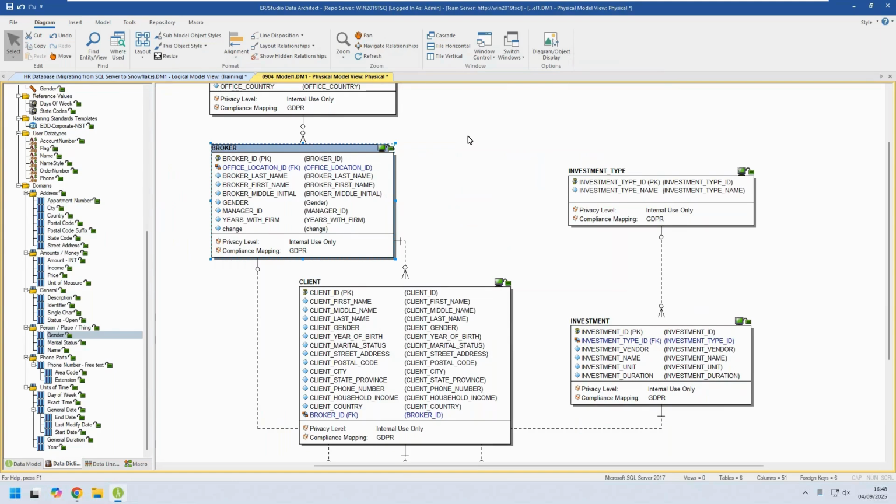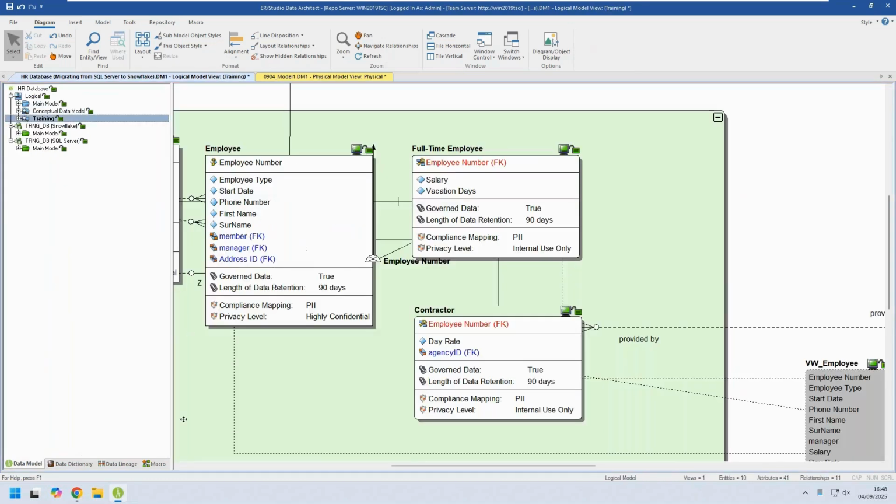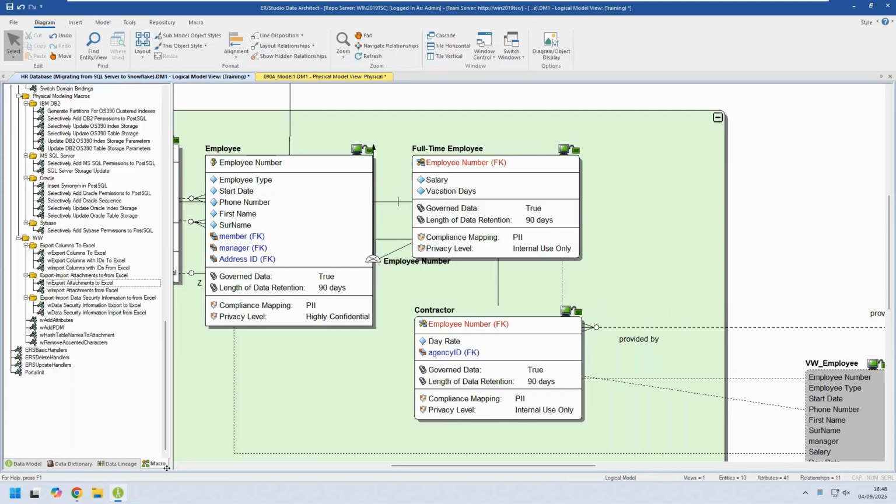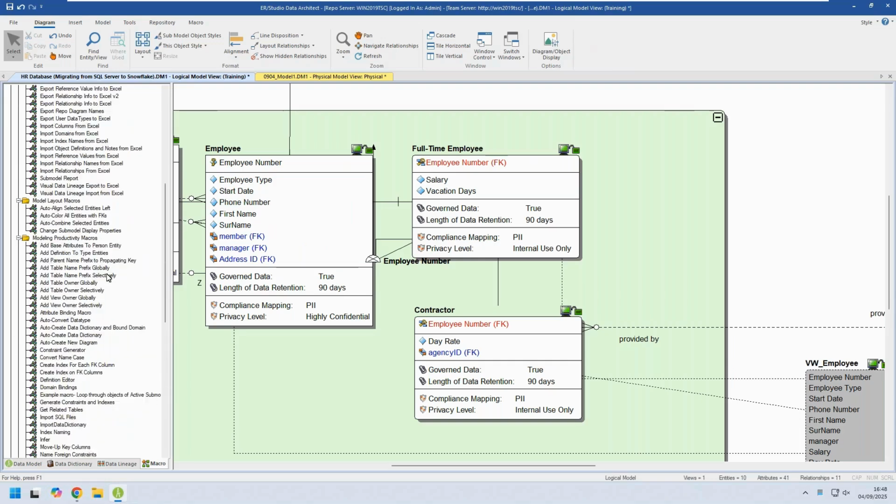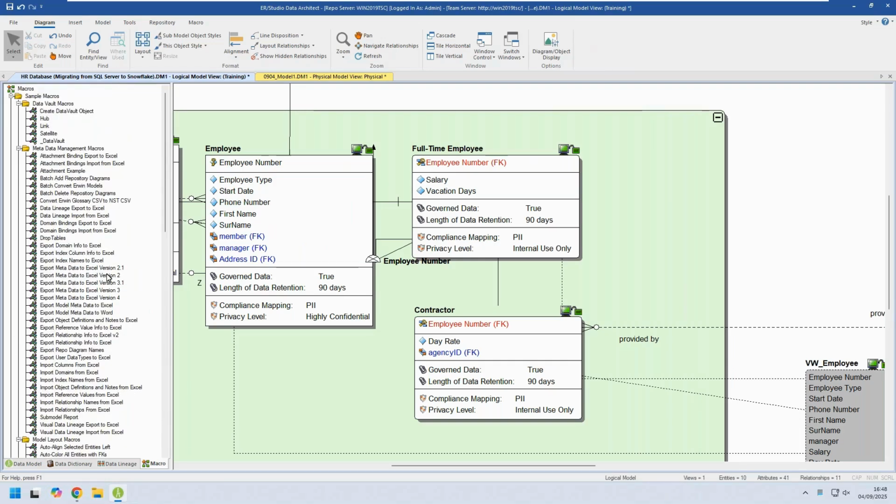The other thing I want to talk about really quickly is the fact that within EOS Studio, if you're not aware, we do have an API, and built into EOS Studio is a set of macro scripts. So I'm just going to go back to my other model there because it's got a bit more information in it. Macro scripts are really powerful, really useful because you can customize them.